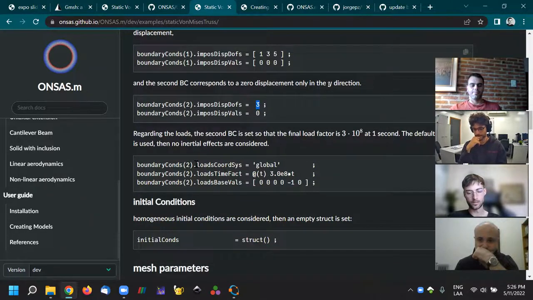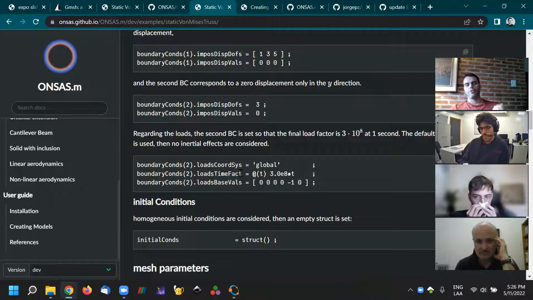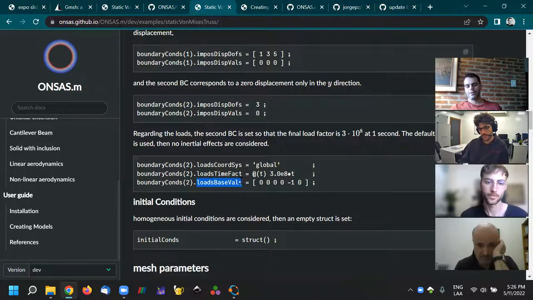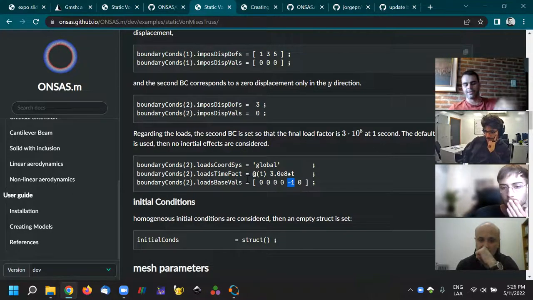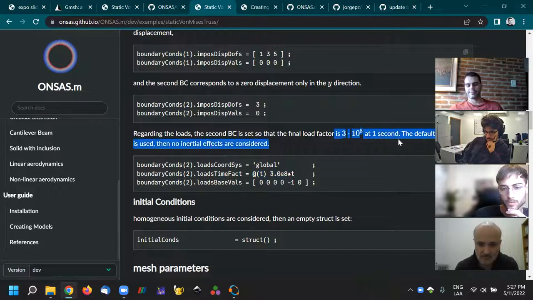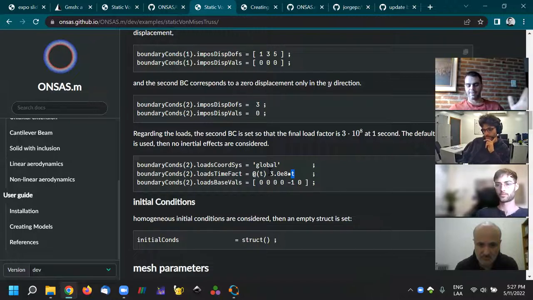So in the second boundary condition entry, I will say, okay, the load coordinate system, first I have to set in which system I am going to introduce the loads. And in this case it's global. And then a load time factor, which multiplies the load state or the load case. And then which is the load case, or the base values. The base values are these ones, which are -1 in the Z direction. So it's effectively a load pointing downwards. And this is the load factor which is being multiplied by that load. So at time 1 second, the value of that load will be -3 times 10 to the 8. Okay.